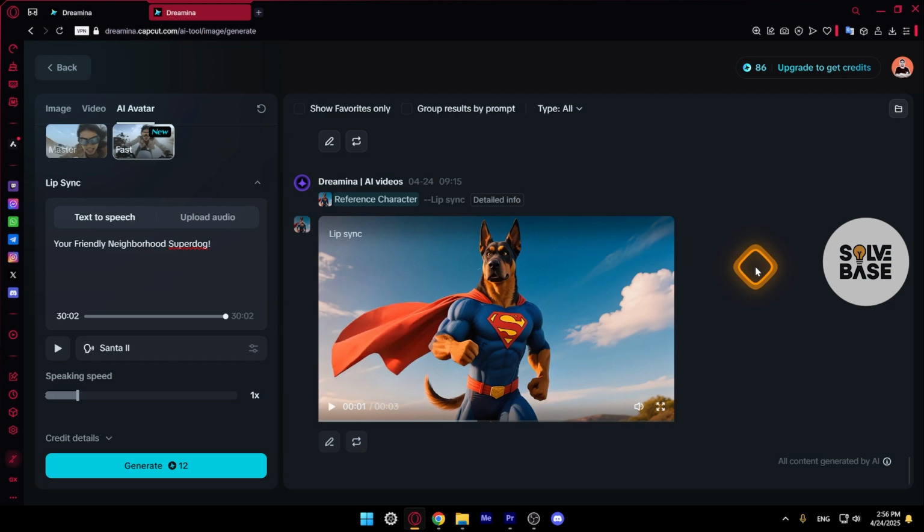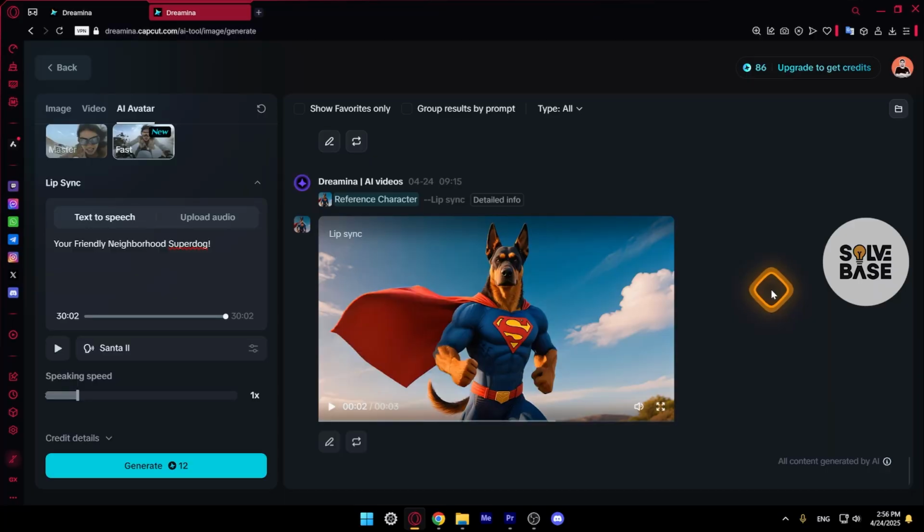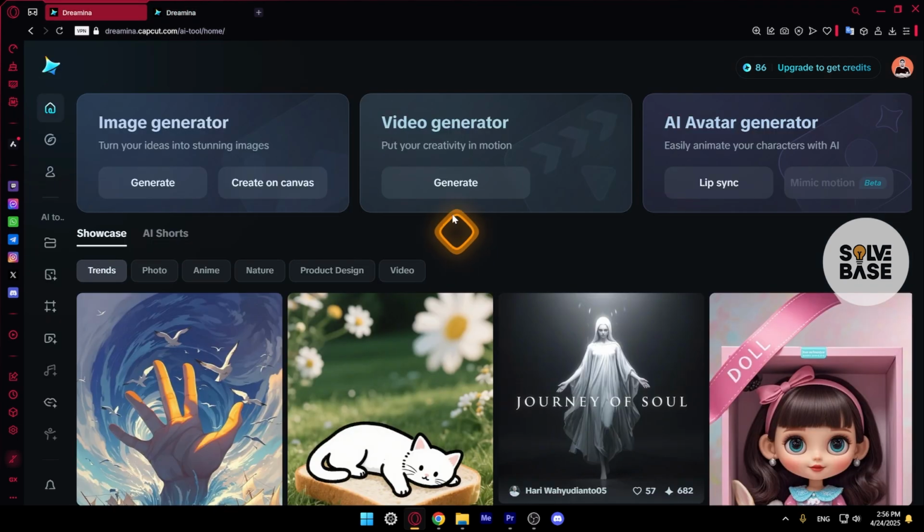And on the right hand side, I've already generated this, so take a look at it. Your friendly neighborhood super dog. Okay, that looks really nice, and it looks like a scene taken straight out of a movie. And that's it. That's how to use Dreamina by CapCut.